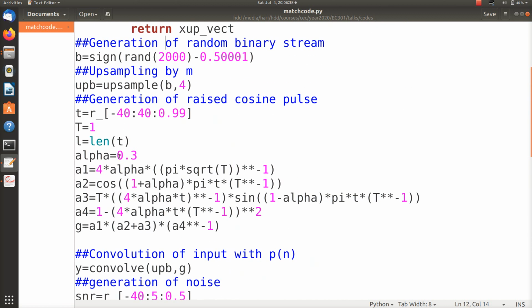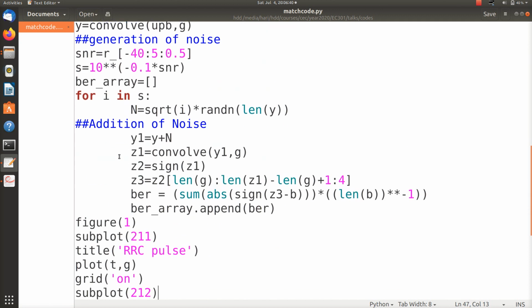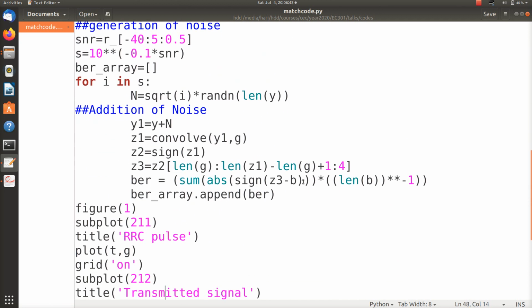So I take the received bits and the transmitted bits, take the difference between them, and compute the total number of errors, divided by the total length of the bits. This is my bit error, and to the earlier BER array I append this value in every iteration, that is, for every noise variance.